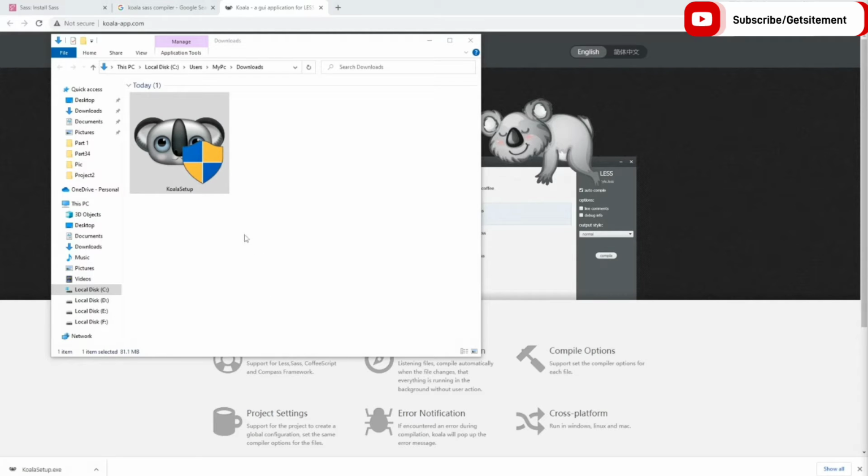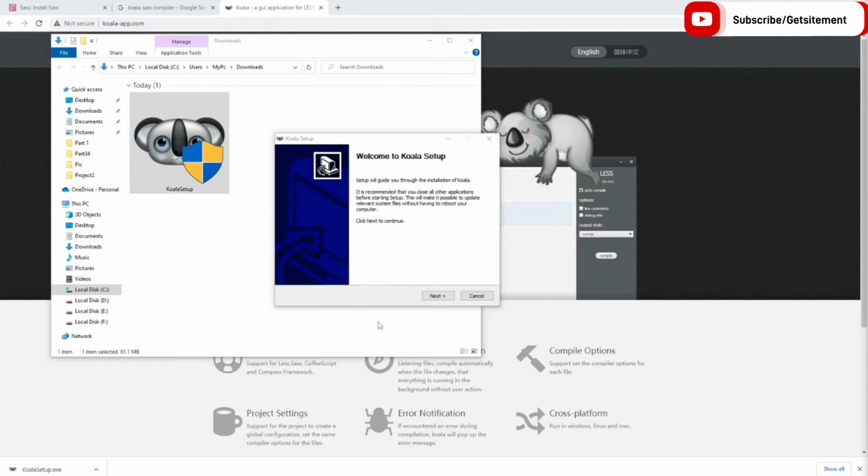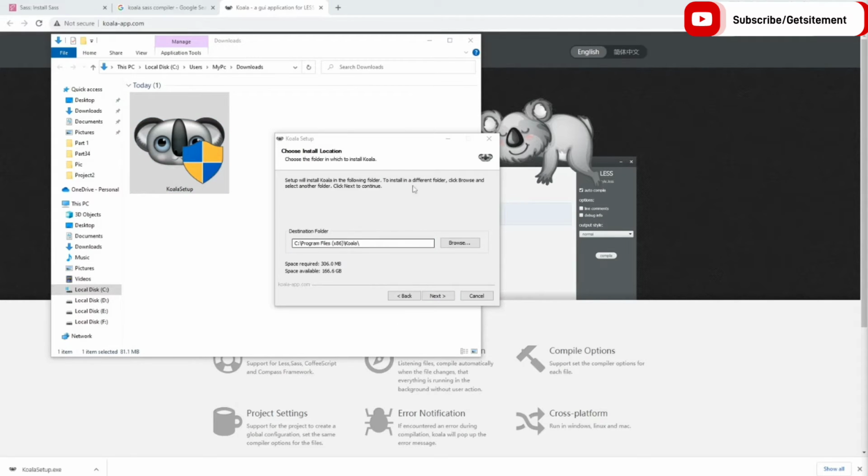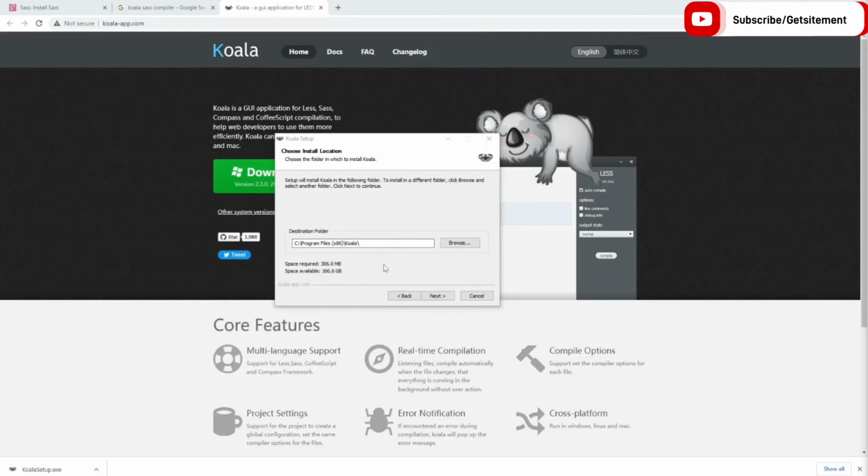And now I'm going to install this application in my computer. Installation process is very simple. Just you need to double click on it. After that, you need to click on next. And then you can choose your directory where you want to install it. And this is the default location. Just click on next. As you can see, I already installed this application.